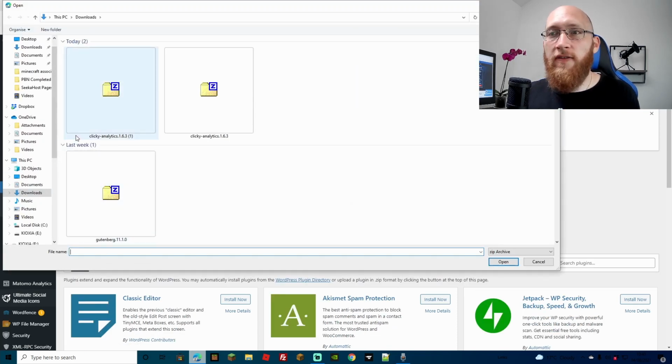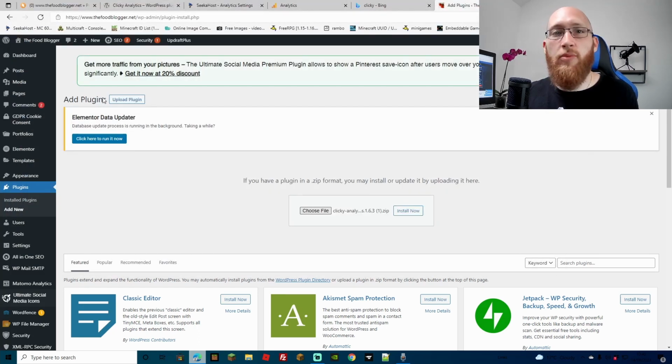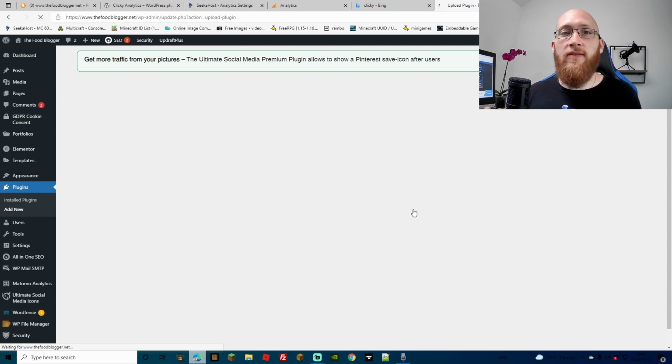We're going to go to our downloads folder. As you can see, I've already downloaded it once, and this is the second copy. So let's just go ahead and double click that. Once you double click it, click install now. You'll have to wait a few seconds. It will then prompt you to activate it, and then you've activated the plugin.